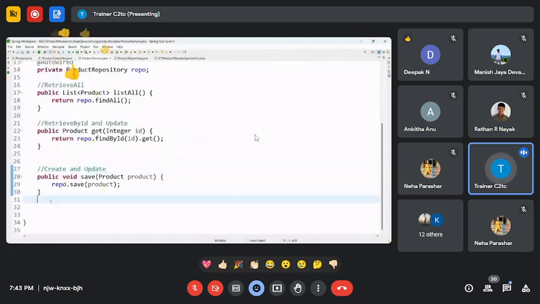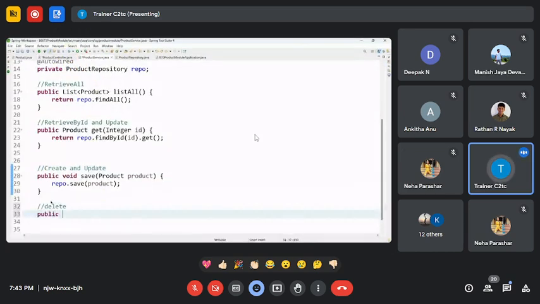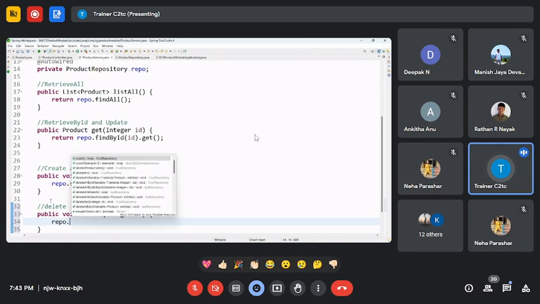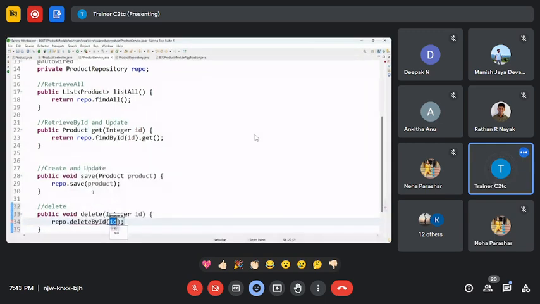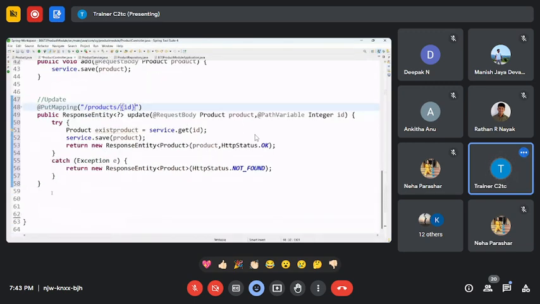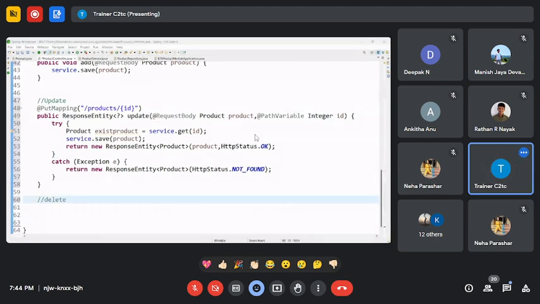So for delete, we go creating a user-defined method which will have a return type of void, which is delete itself. What ID do you have to delete? So integer ID. And you say repo dot delete by ID, and you tell the ID. Done. Coming here, you write a user-defined method delete.